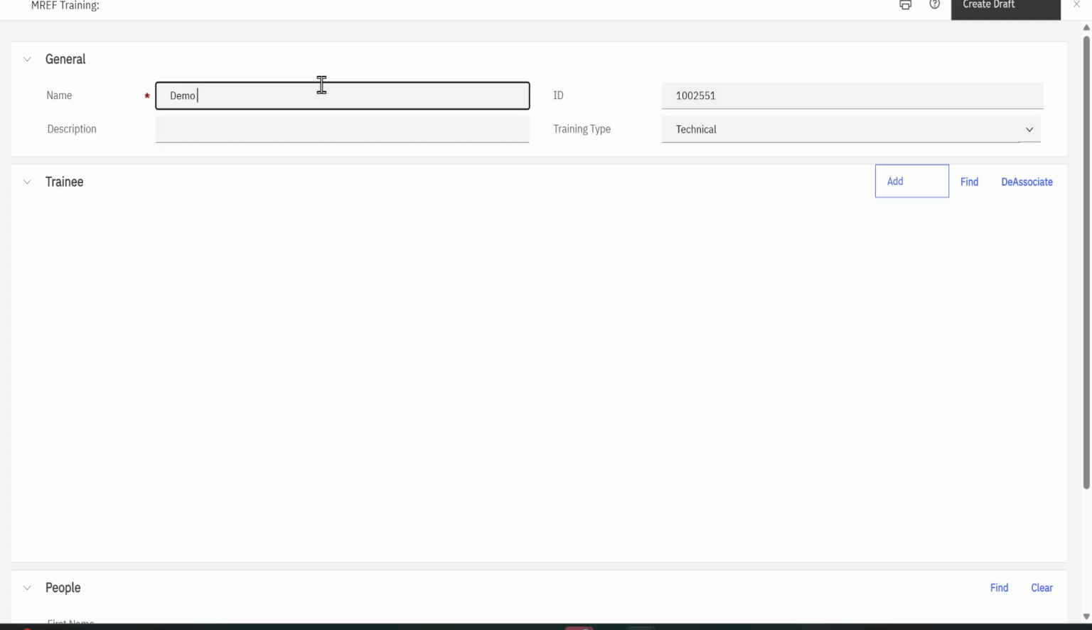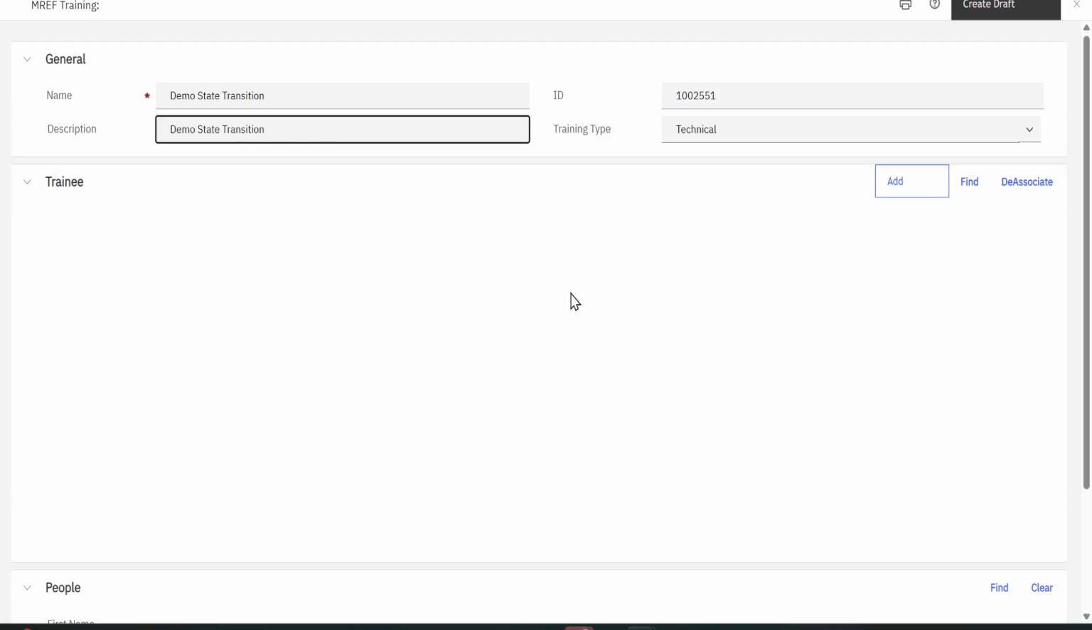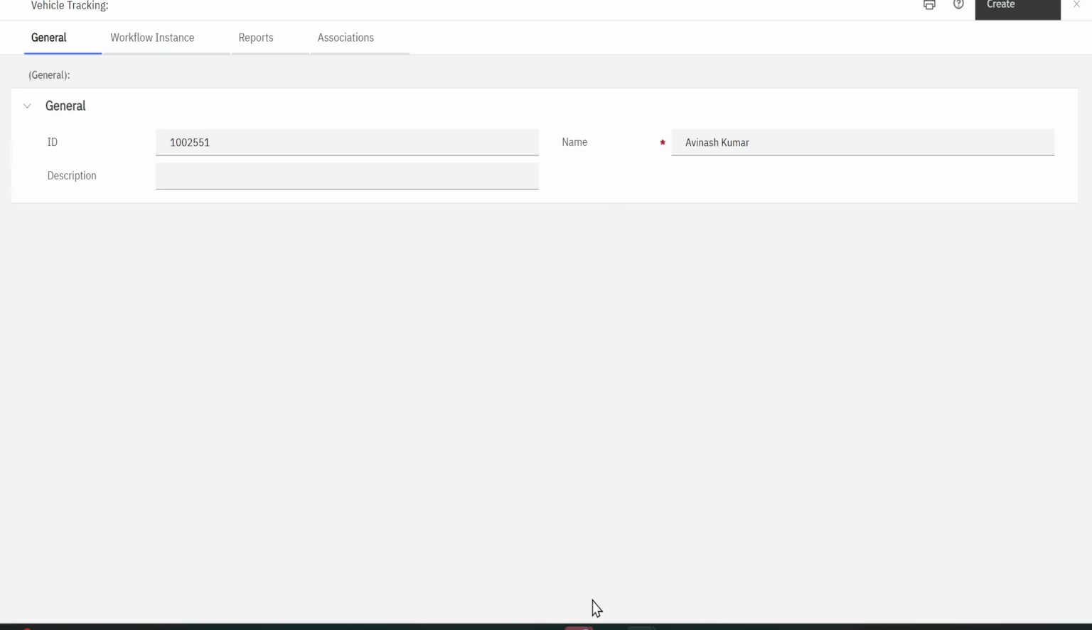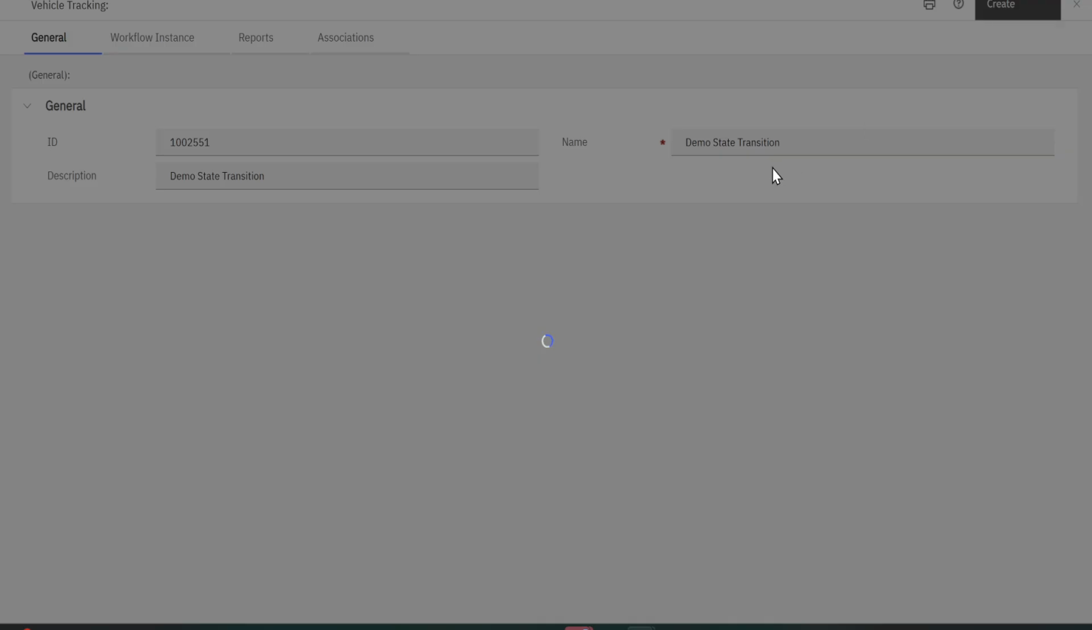and I will say demo state transition. Let's give this name here and under description as well. Sorry, one sec. I think I have selected the wrong form. One sec. Yeah, this is the one. I was on the wrong query. So here, let's say ID can be this one, description can be this one, and name also can be this one. Demonstrate transition, and let's create this record now.